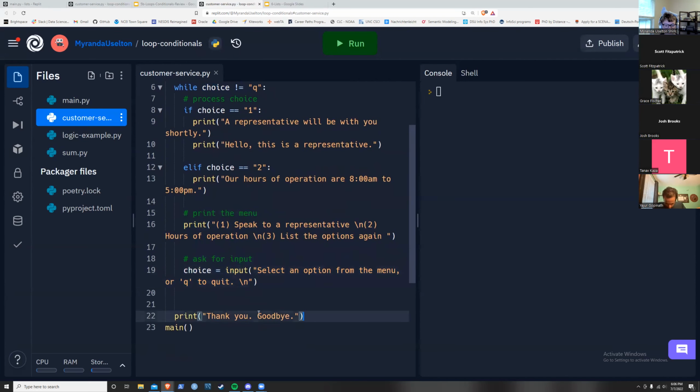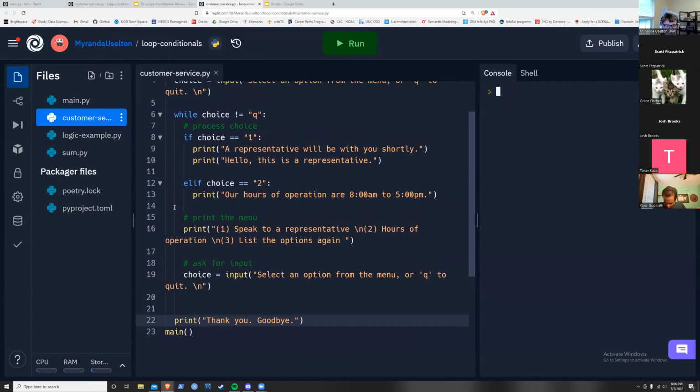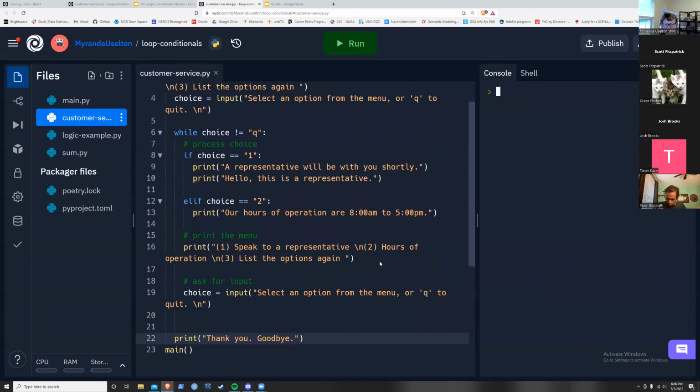And then just at the end, this is outside the loop. It's a bit hard to see because of the way that Replit has the line wrapping, but you can see it lines up with this loop, so it's not going to be inside the loop, it's outside the loop, and it's just going to print thank you, goodbye.